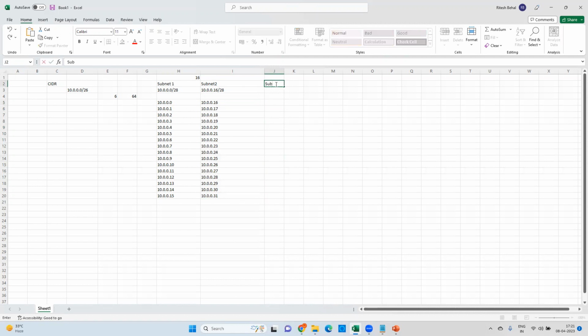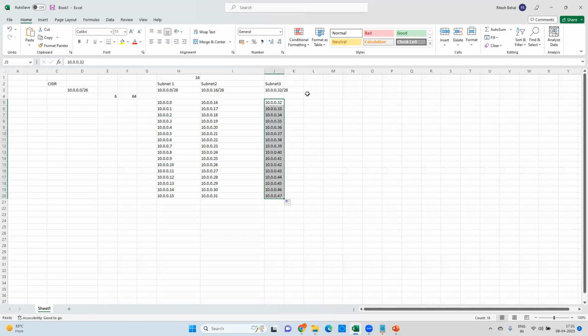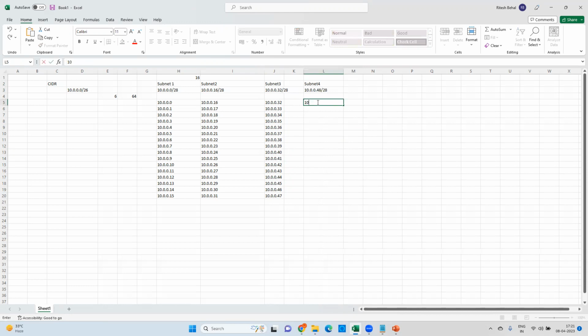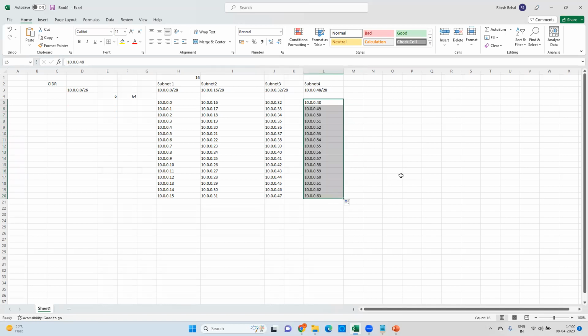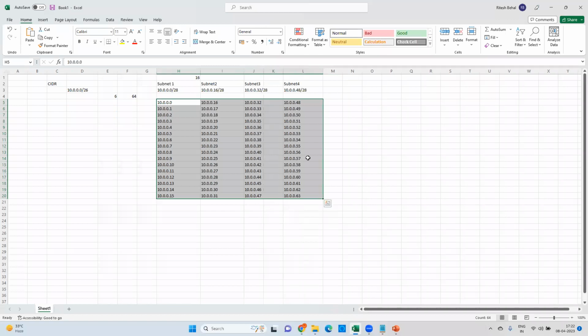Similarly, I am creating subnet 3. Subnet 3 means 10.0.0.32/28, starting from 32 to 47. Similarly, subnet 4. Subnet 4 starting range would be 10.0.0.48/28. I would get 16 IPs here also, 10.0.0.48 to 63. So in total, you will get 64 machines. If you see the count, it is showing you 64, right guys? 64 IPs you will get.